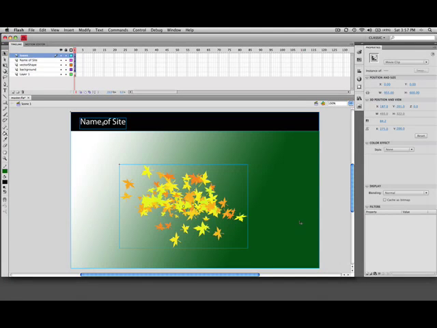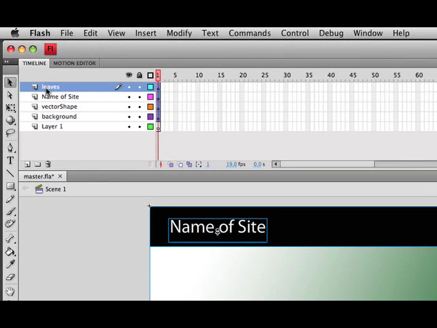And now in Flash, you can see, starting from the upper left over here, there's leaves, so it brought over the names as well. Name of site, vector shape, background, okay, and then the layer one, which was just the default layer that was left up there.